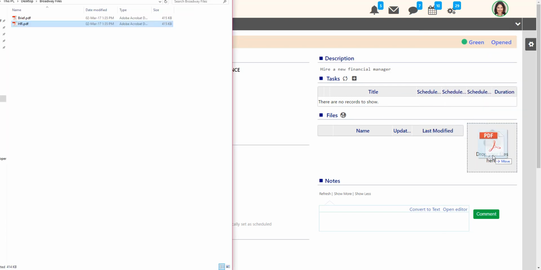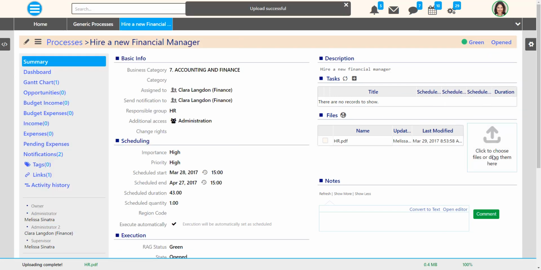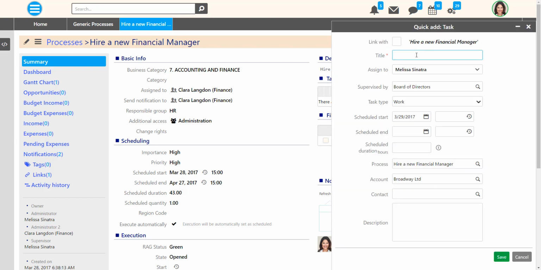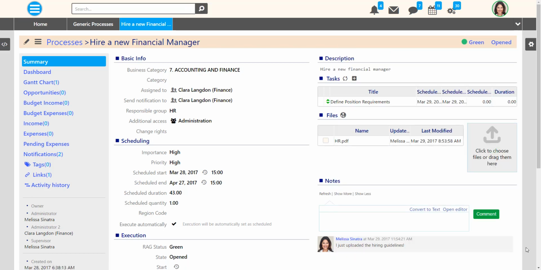You can easily drag and drop files to add them to your process. Simply add a comment using a simple or enriched HTML editor. Finally, you can add a quick task by clicking on the plus icon of the Tasks section of your process view. Get a full generic process analysis and dashboard.